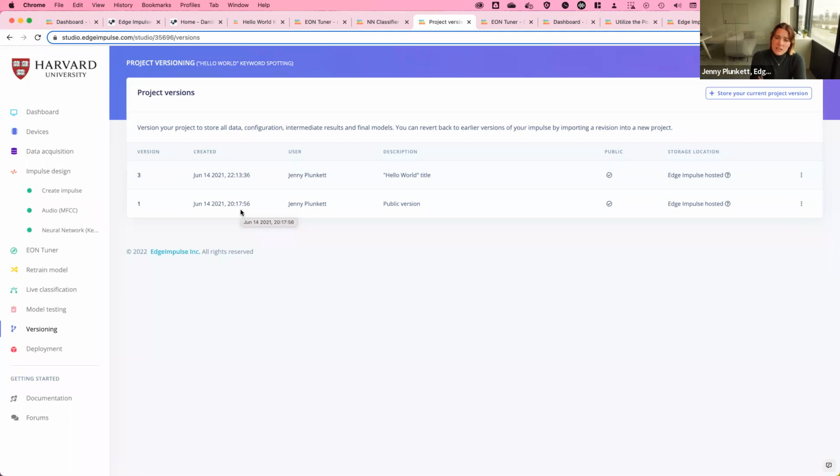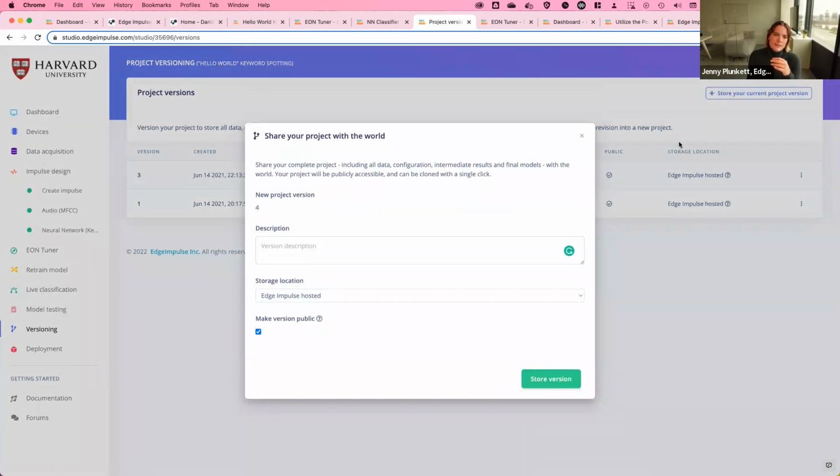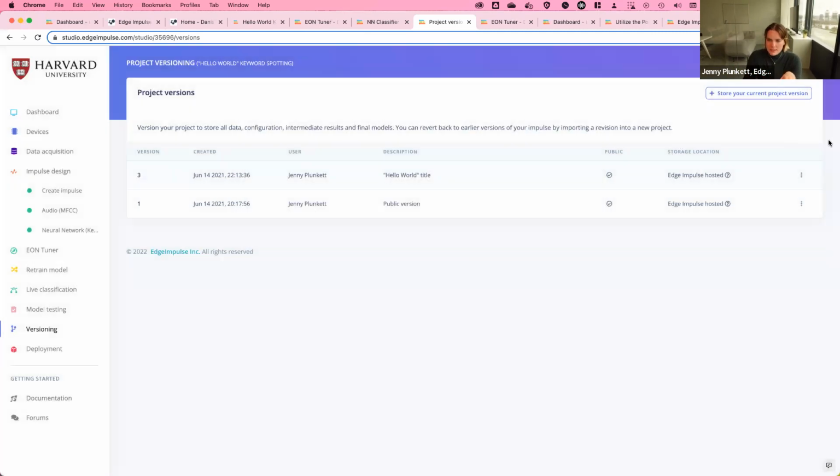I want to add another keyword, but I don't want to lose all the progress that I made on this model. So I can just go to the versioning tab and click on store your current project version. And this will take all the data, all the configuration, all the intermediate model results and final models, everything that you would get from TensorFlow, wrap that up in basically a zip file, and save it in your account. And then you can go back to this version of this project at any point in time from this tab by simply clicking on the three dots here and clicking on restore.